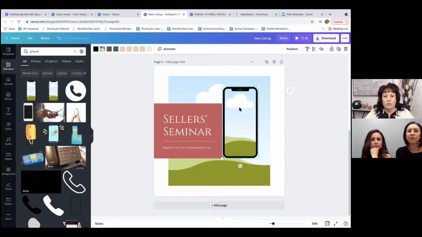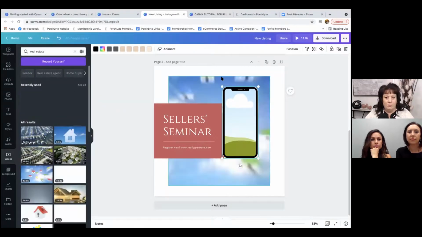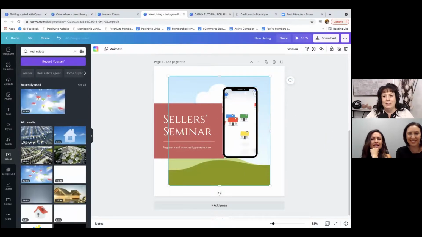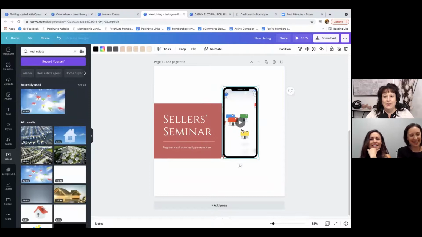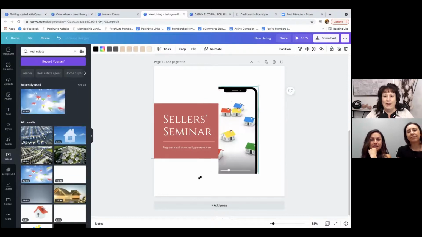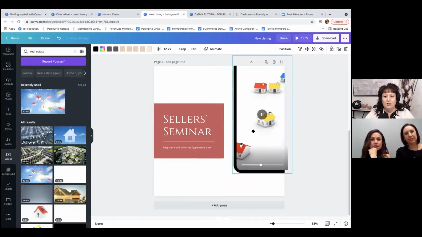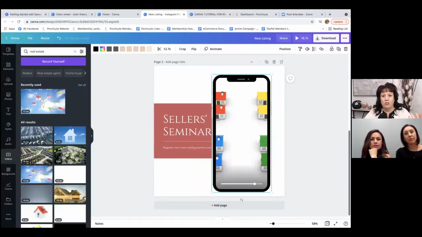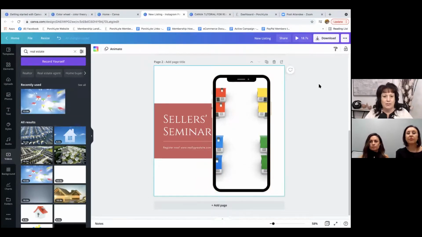So that you can drag that video over from here into the phone. So again, it's a super cool way to design your new listing or whatever it is that you want to show them on social media. So Canva gives you a ton of tools that you can use for your social media posting.